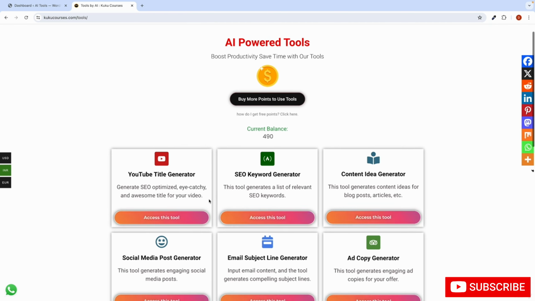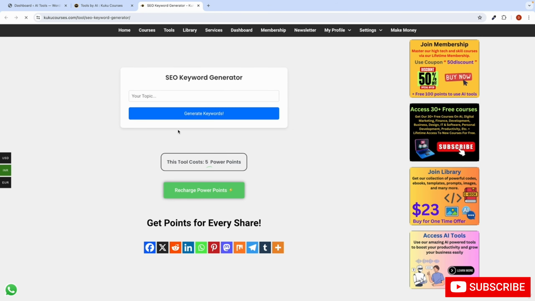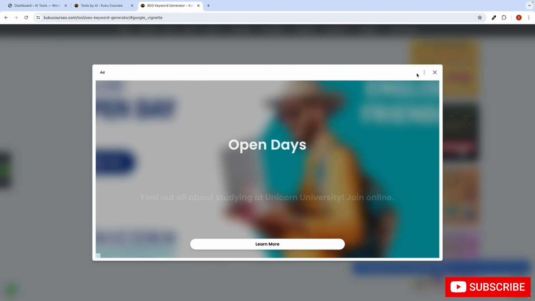The best part is that these tools work on the basis of points. Here you can see the current balance I have is 490. Suppose a customer wants to use one of your tools, for example, if I click on this SEO keyword generator and click on access this tool, to use this tool it will always cost 5 points. You can see 5 points here. Current points I have is 490, so I have a sufficient balance, right?